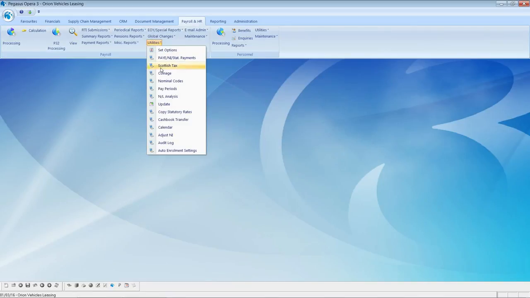Also under this utilities option, it allows you to go through and define whether you want to link into the nominal ledger. So if my system is set to link to the Opera 3 accounting system, then I can update both the nominal ledger and I can update the cash book. I can, however, run the payroll completely standalone without linking into the Opera 3 accounting system.